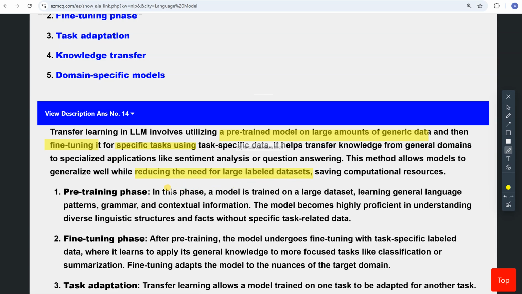So there is pre-training. The model is trained on a large, generic data set. What it does is learn the general language patterns, grammars, and contextual information of that language, and what the model learns is applicable to any domain for that language. So it becomes very proficient in understanding diverse linguistic structures without specific task related data, which comes later. So one is the pre-training, as we did in the previous conceptual question.